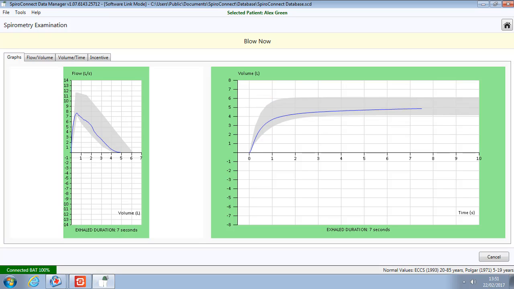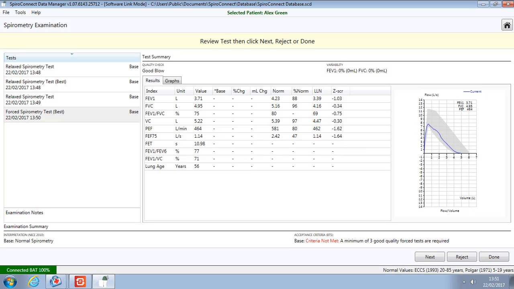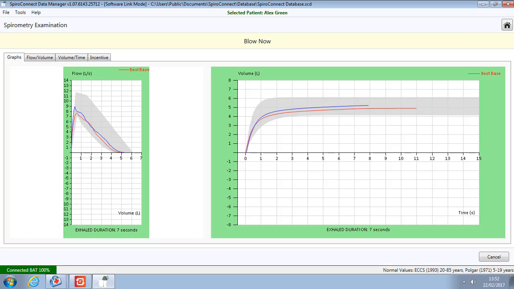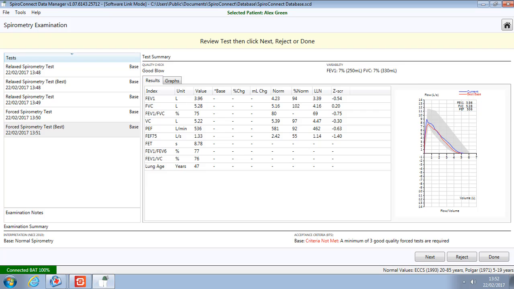A forced blow should last at least 6 seconds. To assist the operator, the border of the flow volume curve will turn green after 6 seconds. If the forced blow was of unacceptable quality, click the Reject button. This will only discard the most recent blow. Previous blows will be retained. To accept the blow and perform a second, click the Next button. A minimum of 3 blows of acceptable quality should be performed.